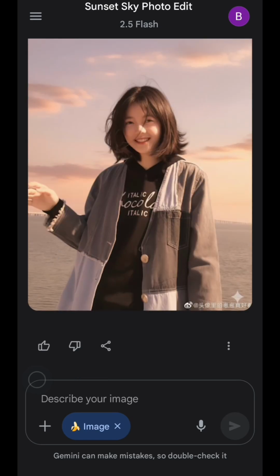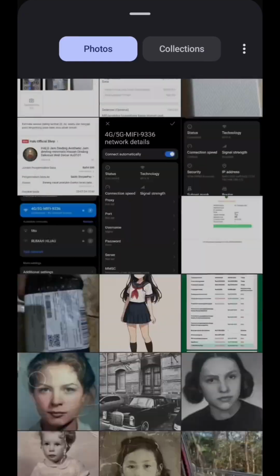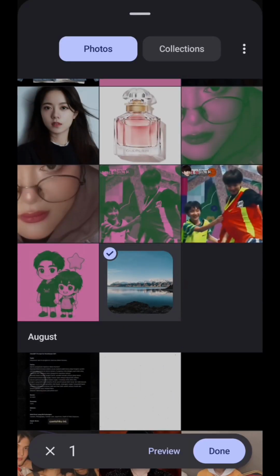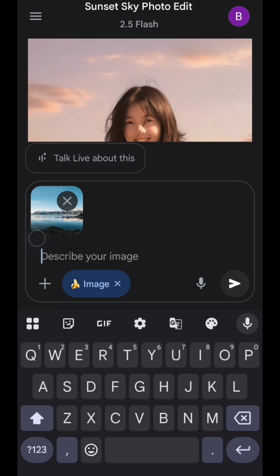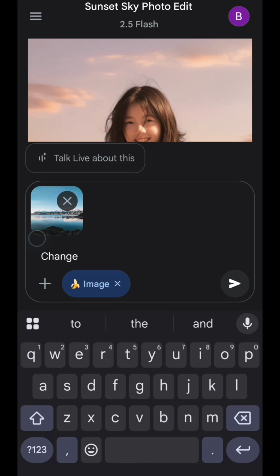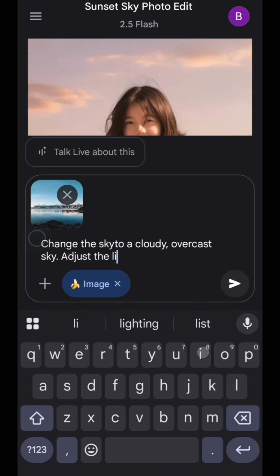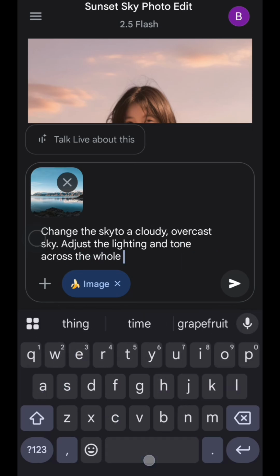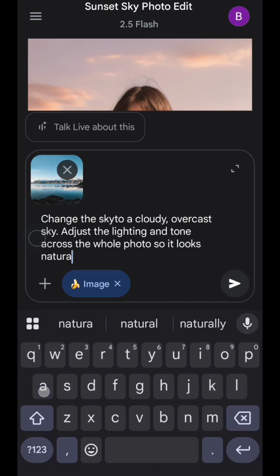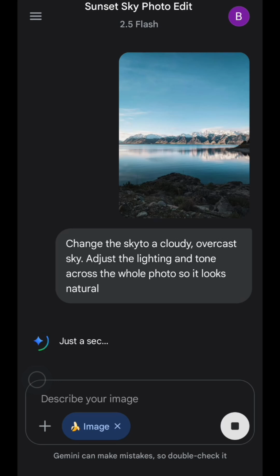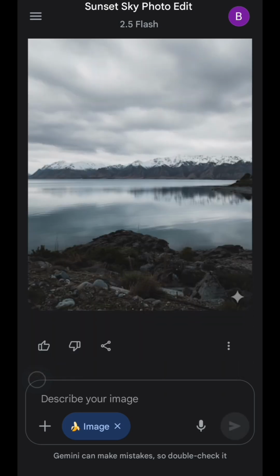I will upload a photo like this. Like this, and then I will change the sky into a cloudy one. So I will type my prompt like this. And okay, like this, now you will see a completely new mood for your photo. It's all done automatically. And okay, that's it.